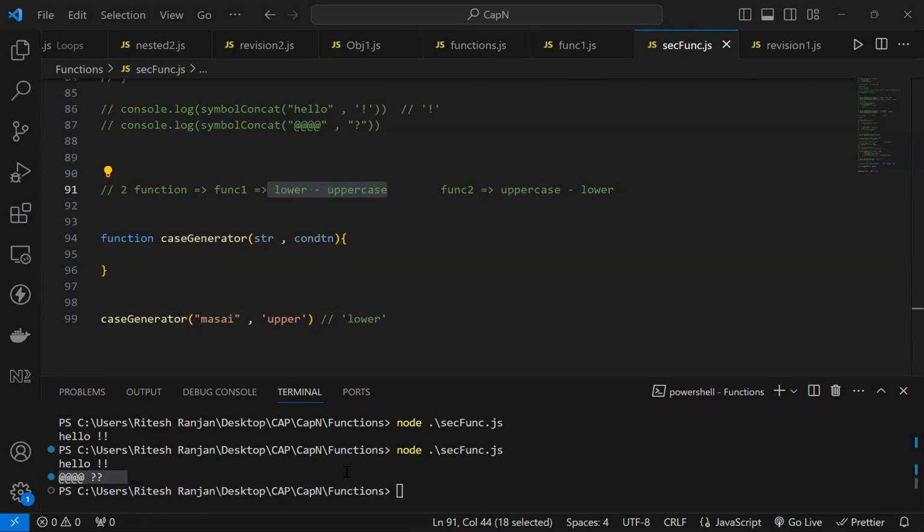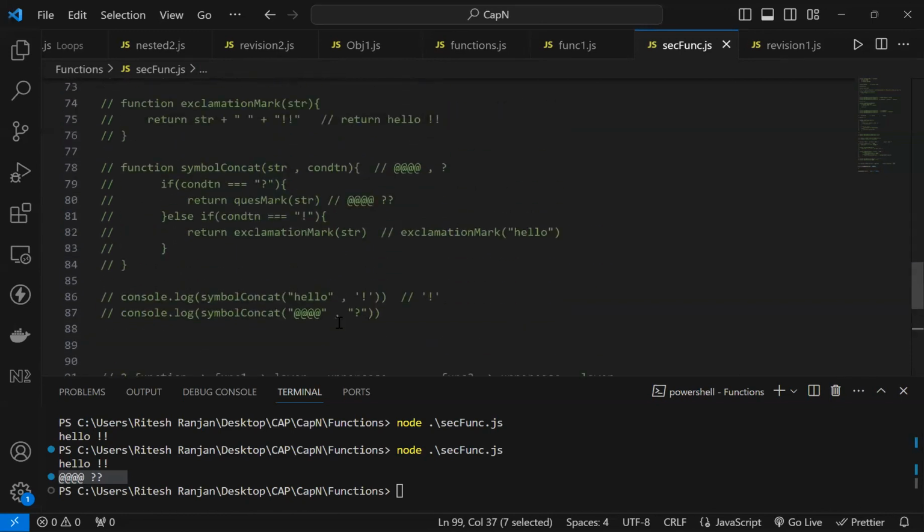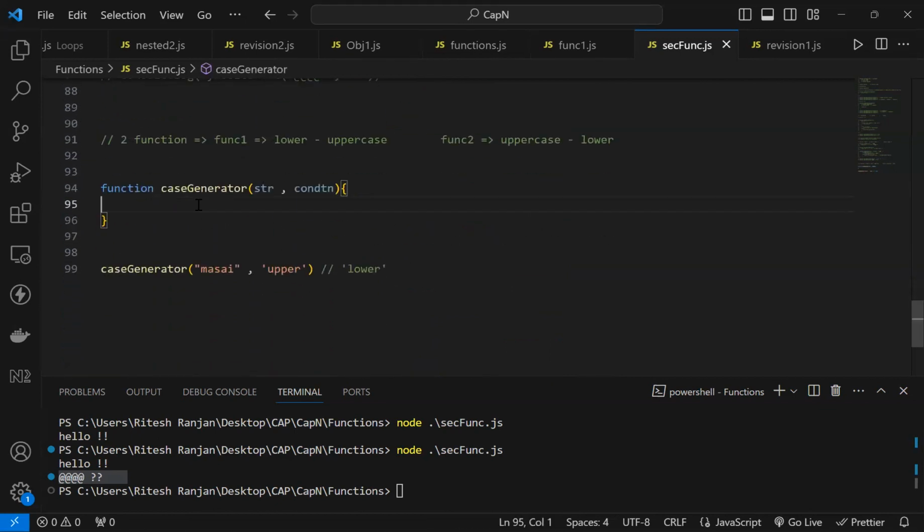Guys, ठीक है? तो I can pass a string in this function, and this condition can be two things. Either it's gonna be upper or it's gonna be lower. जैसे कि यहाँ पे हमारे पास था या तो question mark या exclamation mark, right? Now, it's gonna be an if else condition.